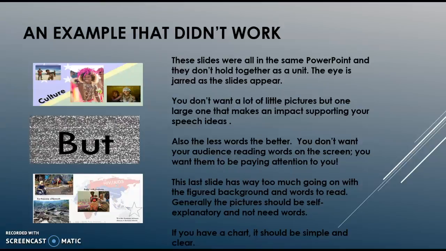Because then as we're listening to the speech, we're going to be moving our eyes around and checking out each picture and trying to see what's there. You don't want to do anything that keeps your people from watching you. And the fewer words, the better. You don't need to describe the pictures. If the picture isn't clearly supportive of your speech, then don't use it. Find one that works.